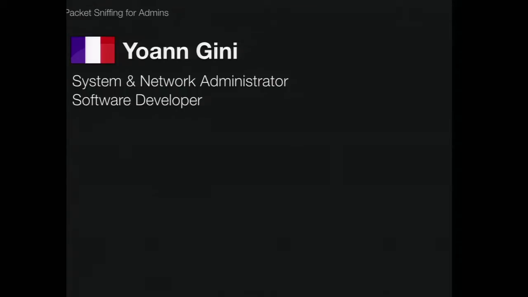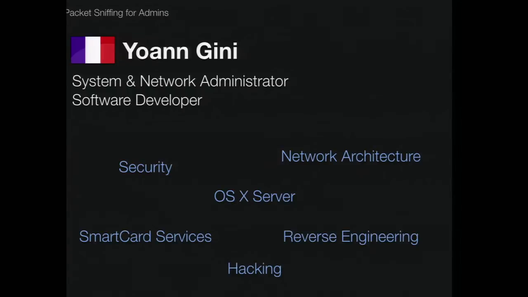Oh, one user? Yeah, thank you. You may find me on a different mailing list about OS X server security, smart card things, and all kind of advanced and undocumented things about OS X server.